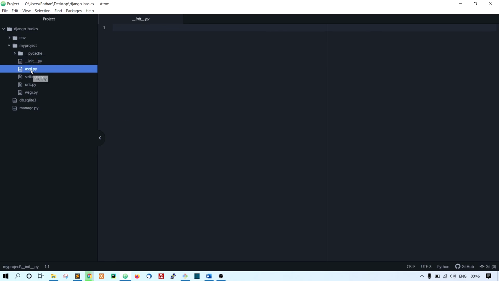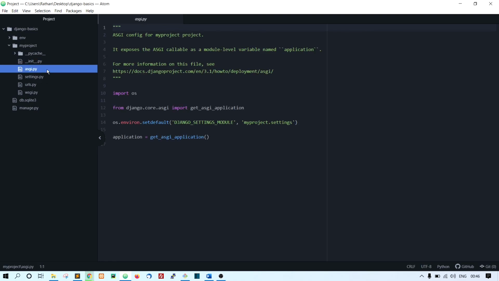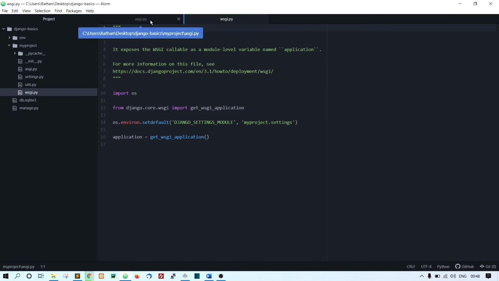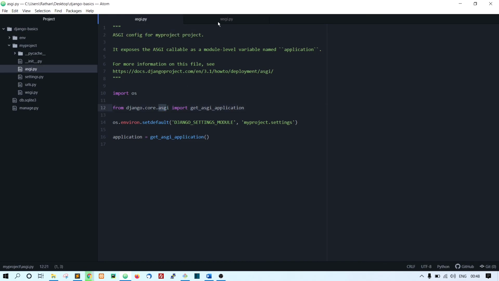Next is the asgi.py file. ASGI means Asynchronous Server Gateway Interface. It is related to the server. We are not going to code inside this file. This is pretty advanced stuff, and it comes with the Django project creation. And this wsgi.py also, we are not going to touch anything. If you notice properly, these two files are the same; only asgi and wsgi are different.